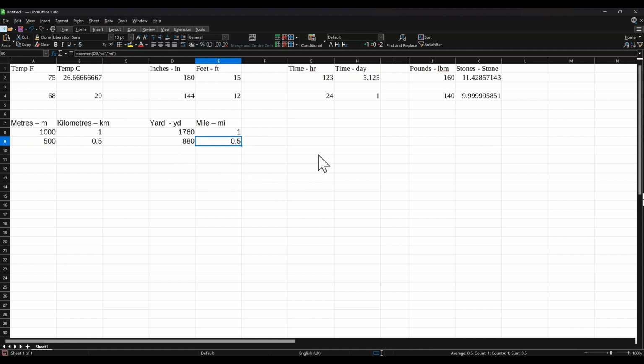So that's just a few examples of how you can use the convert function to convert one element to another.